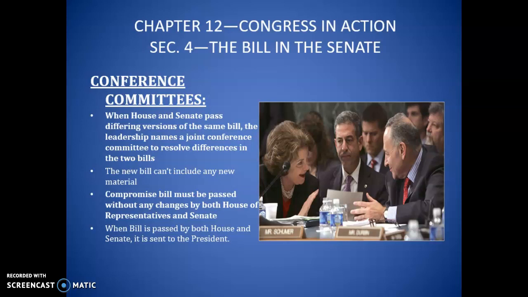But the problem is, through this long, complicated process, sometimes amendments are made to the bill. And the version that the House passes might not be the exact same version that the Senate passes. And that's a problem. If you're going to have a law, you need to have one agreed upon version of the law. So when this happens and the House and the Senate have different versions, that's where a conference committee comes in, or you might hear it called a joint conference committee, as it was on your quiz.